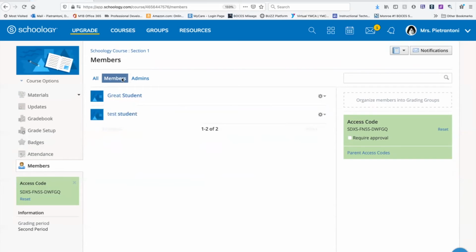I can select on just members, and that will only show my students who are enrolled, or I could select on admin if I want to filter it that way. Keep in mind that if you are using Enterprise, you will most likely be connected to a student management system, and your courses will automatically be rostered and your students will automatically be enrolled in your class. And if a student changes courses or moves to a different school district, it is removed from your student information system. It will automatically sync and update with Schoology.